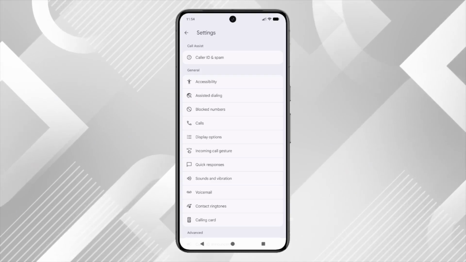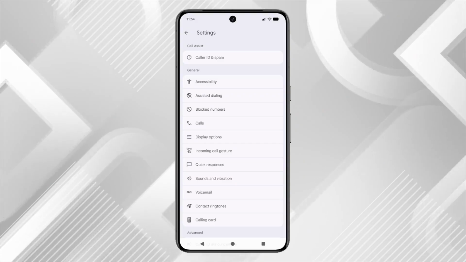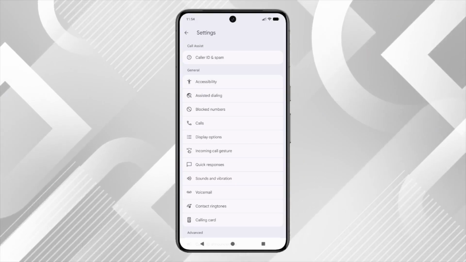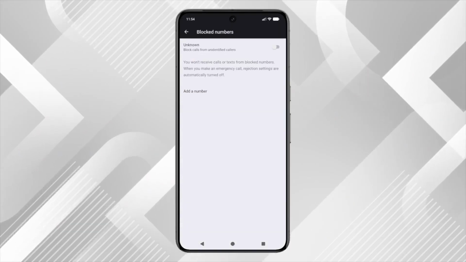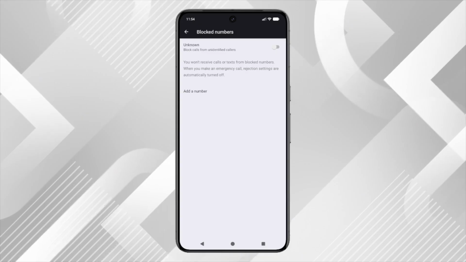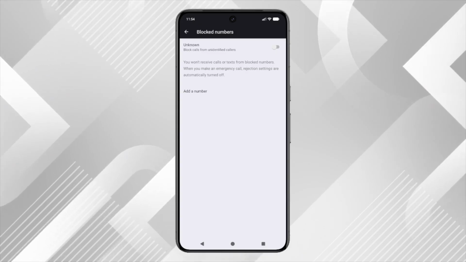blocked numbers. Now, within the settings menu, scroll through the options until you find blocked numbers. Tap on this option to proceed. This section allows you to manage all the phone numbers you've blocked on your device, giving you full control over who can and cannot reach you.